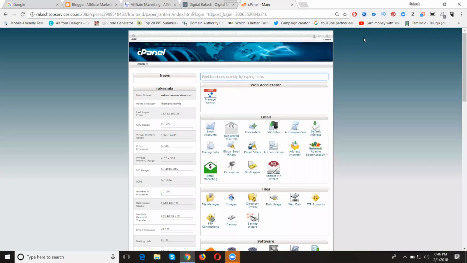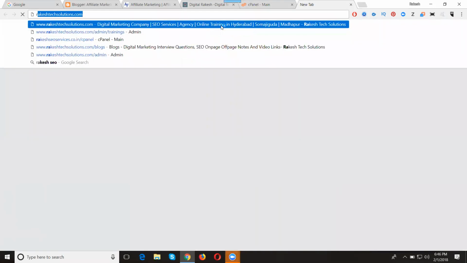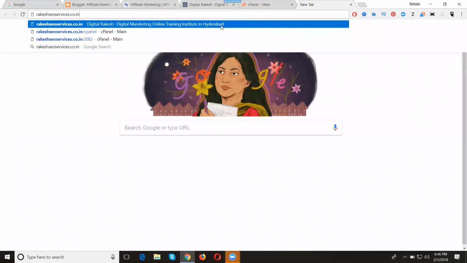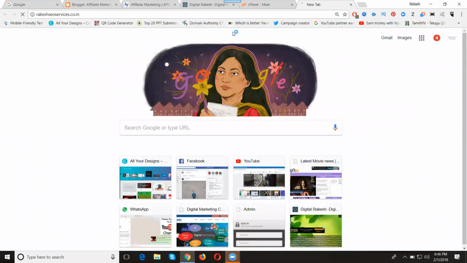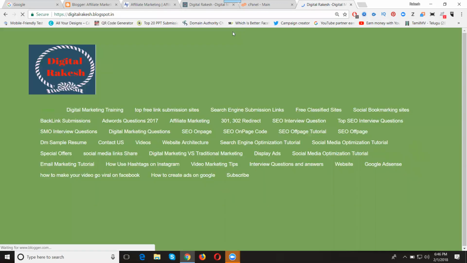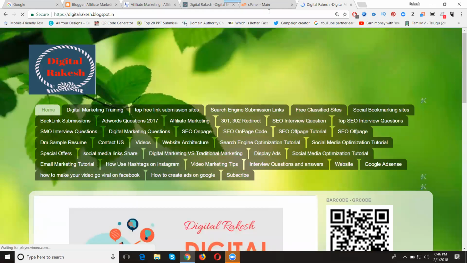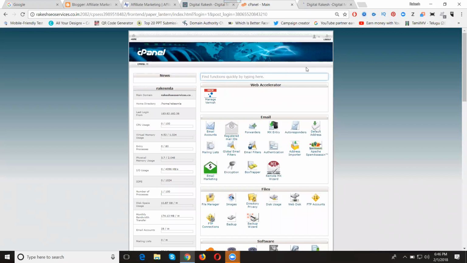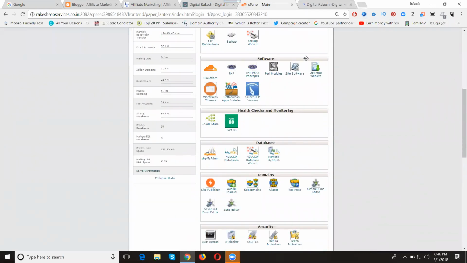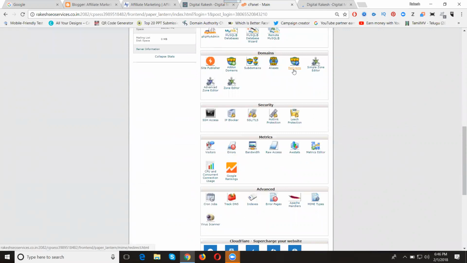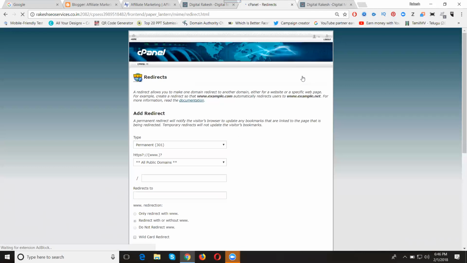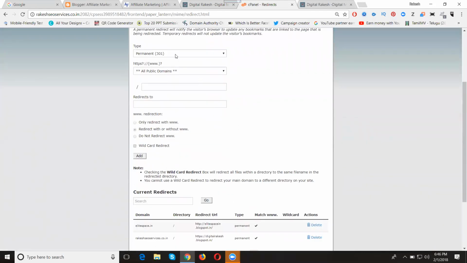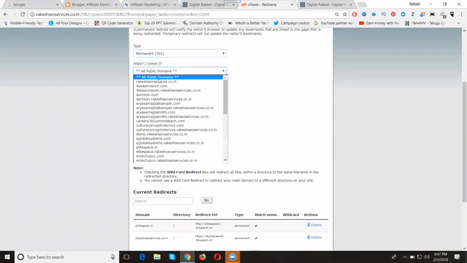See here, previously I showed my blogger. Now I'm showing my website here. This is my domain, rakeshseoservices.co.in. When you click this one, it goes to my blog. Why does it go to the blog? Look here, this is called cPanel. Just going to, look at this one. What is it called? Redirect. Click this one. So here, what is that? 301 and 302.